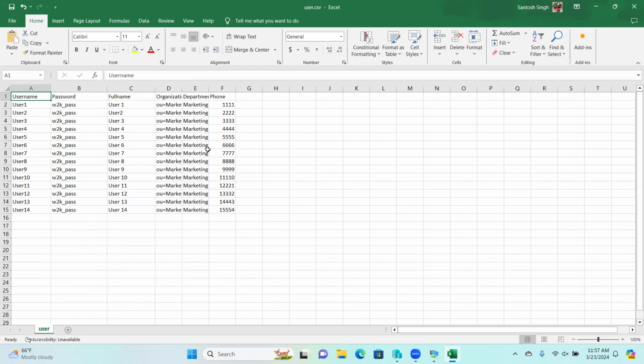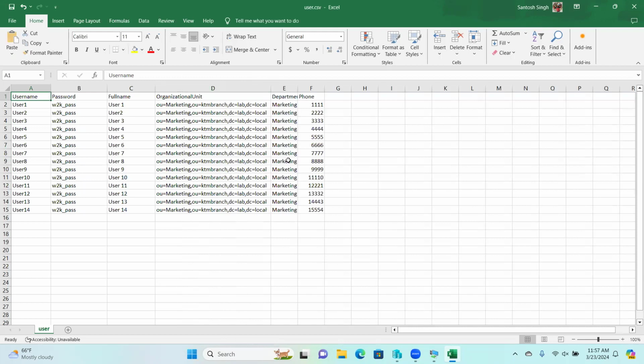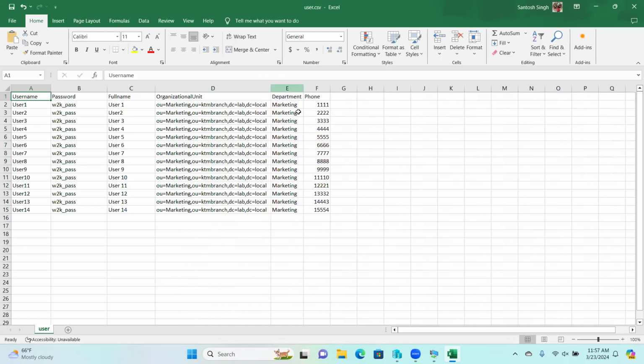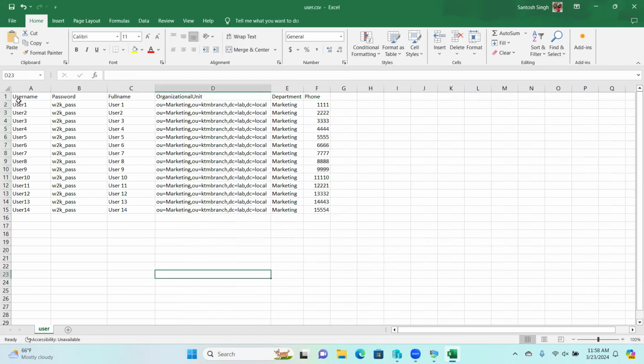username, their full name, their organizational unit. Let me expand this. Department, phone number. Can you see here? Yes, sir.